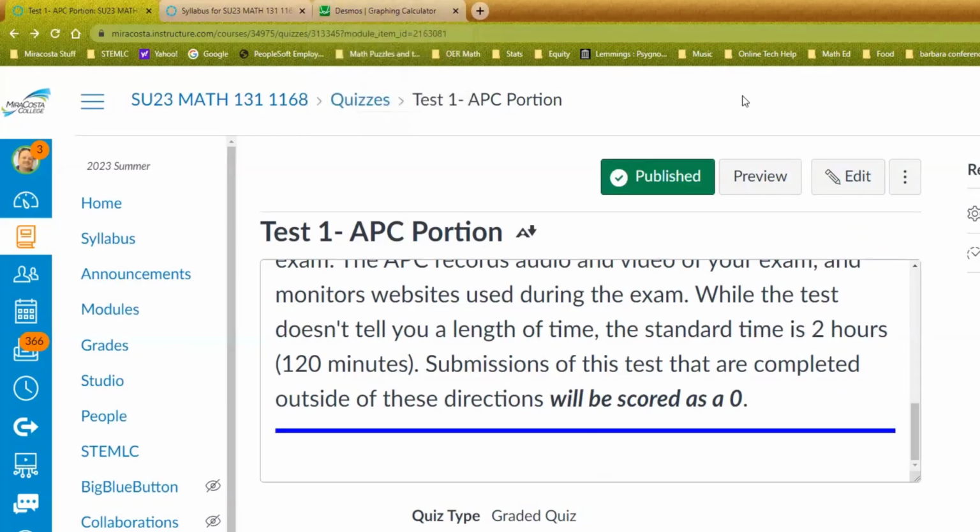I'm going to stop sharing now. So let's jump into the test itself. Obviously, I'm not going to show you the exact questions, but I will talk through the questions as I go. I'm going to give you a number of questions, shall we say. Oh, there we go. It's loaded up for me now.